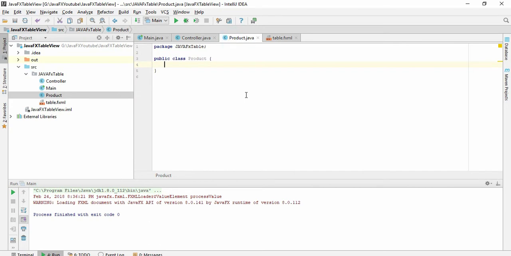Private String product name, product price, product quantity, and product price should be in double, and product quantity I'm keeping it in int.